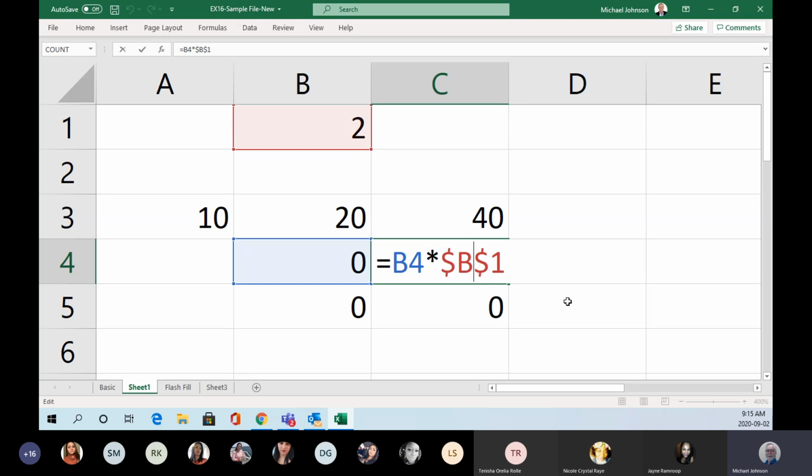So what I want you to remember is that that dollar symbol kind of freezes it. And no matter how you copy it, no matter where you put that formula, the original content will always be frozen in place.